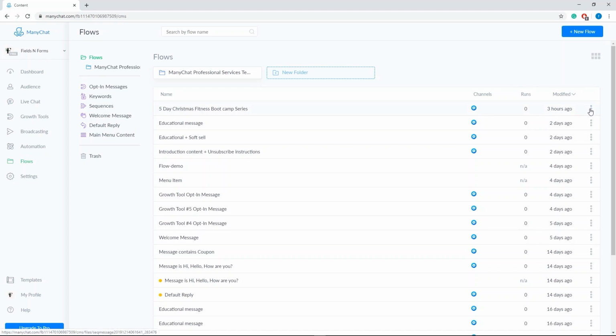The three dots on the right open the context menu that allows you to perform actions. Rename changes the flow name. Duplicate clones your flow to the same folder. We also have share this flow, copy to another page, and delete, which moves your flow to the trash.